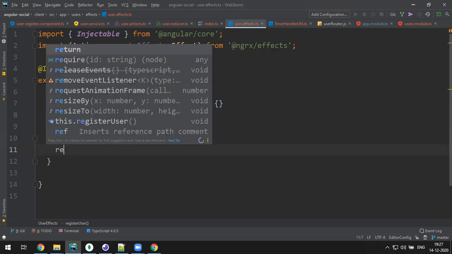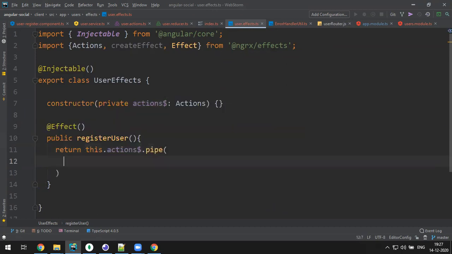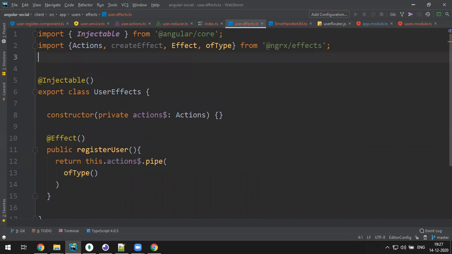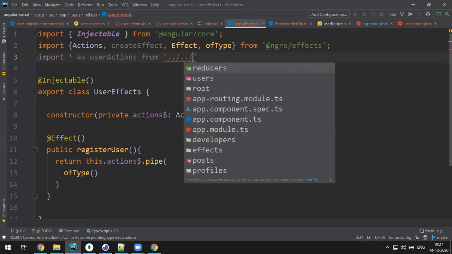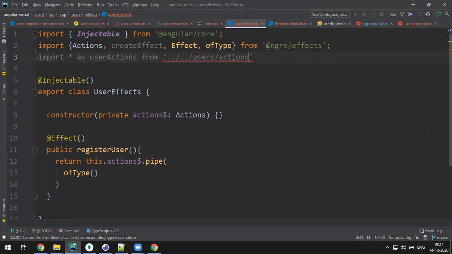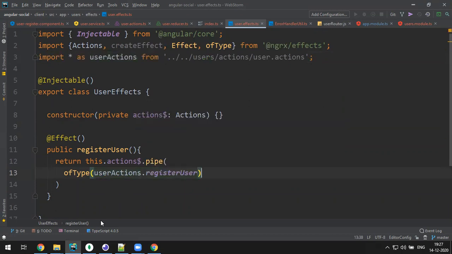Yeah, here return this.actions.pipe of type what? Let me get the actions: import * as userActions from ./users folder/action/user.actions. Okay. Let's say userActions.registerUser, I think comma.